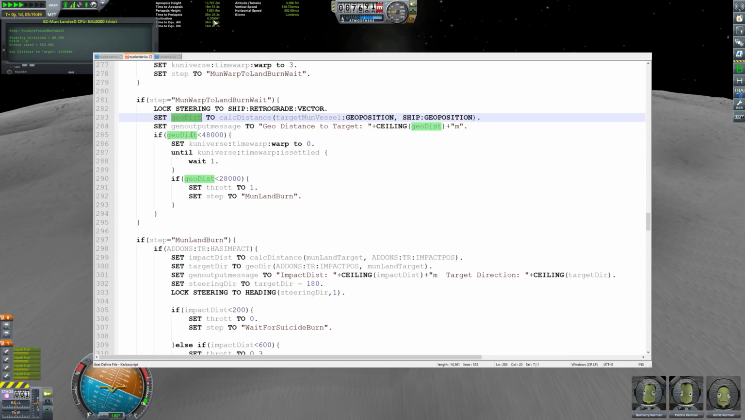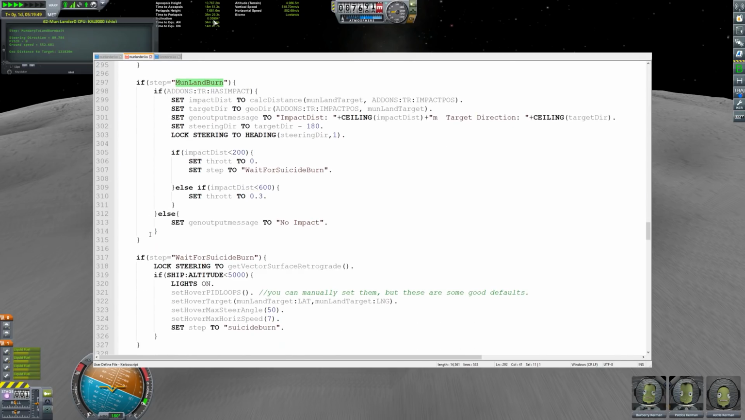So this little function here is quite handy, this calc distance function. We can check this and basically see if we're less than 48 kilometers away from our target. Then we're going to stop our time warp, and when we are less than 28 kilometers from the target, we are going to set our throttle to full throttle and switch to our next step, which is the actual moon landing burn.